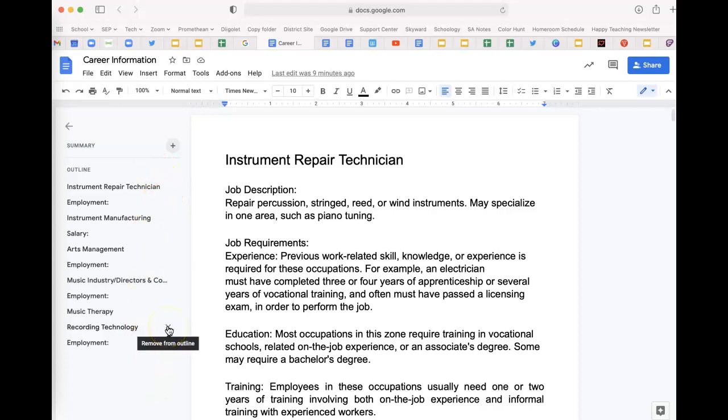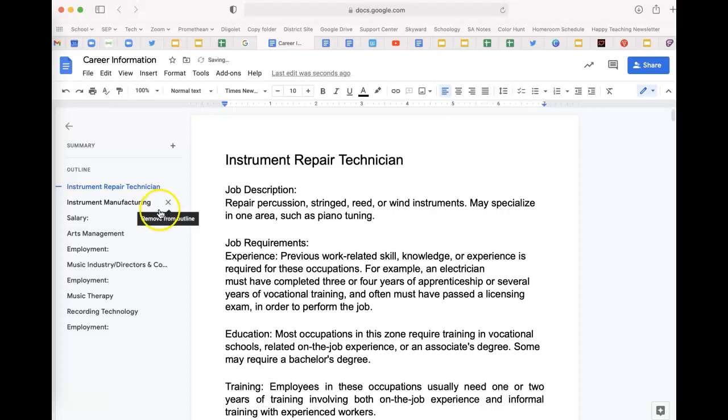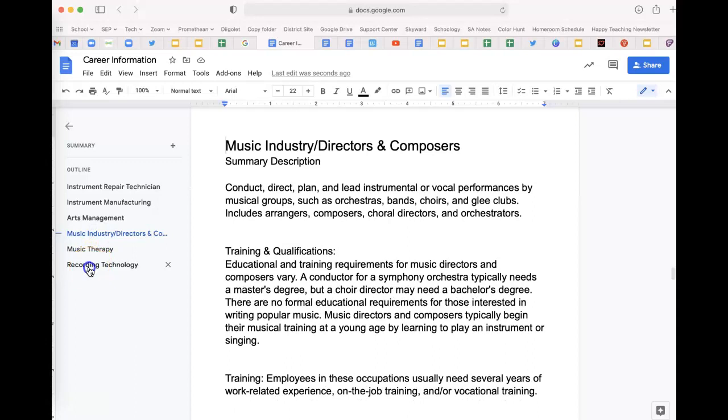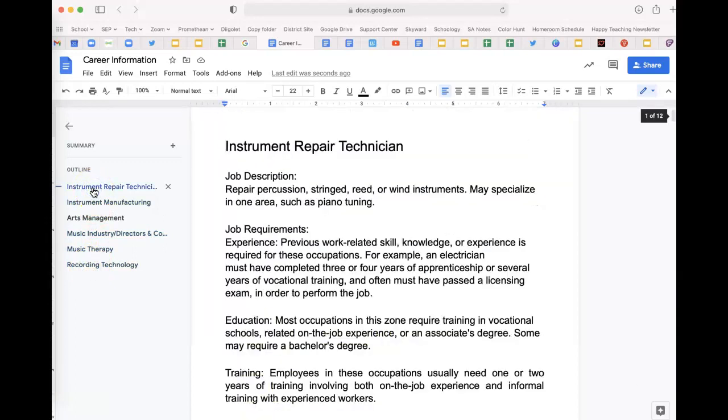But it's got some things in here I don't really want. For example, it says instrument repair technician, which is the name of the career, which is great. But then it has one of the subheadings, employment. I don't really want that in there, so I'm going to take that out. And then here's the next career, instrument manufacturing. And for some reason its salary is in here, so I'm going to take that out. Take out this employment, and this last one. So there were 6 different careers, and now I can quickly jump from career to career just by clicking on the side over here.